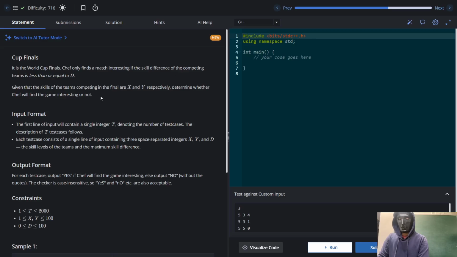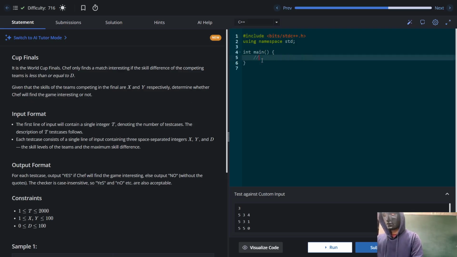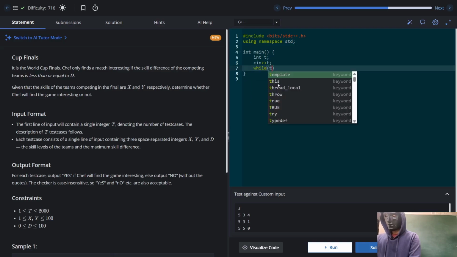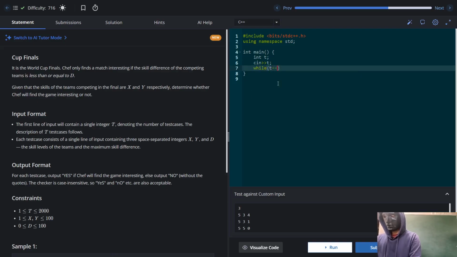So yeah, it is easy only. I'll be explaining on the board, don't worry. First let's take their input. So we have test cases. So for every test case we'll have to handle the given problem. So this will take care of all the test cases.